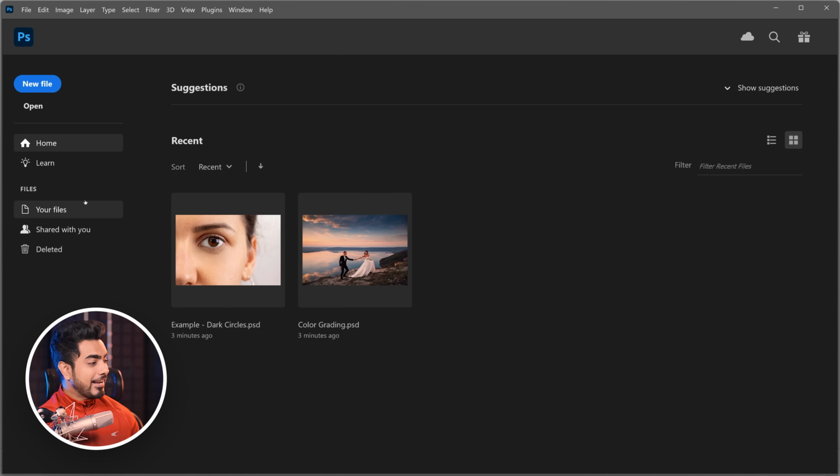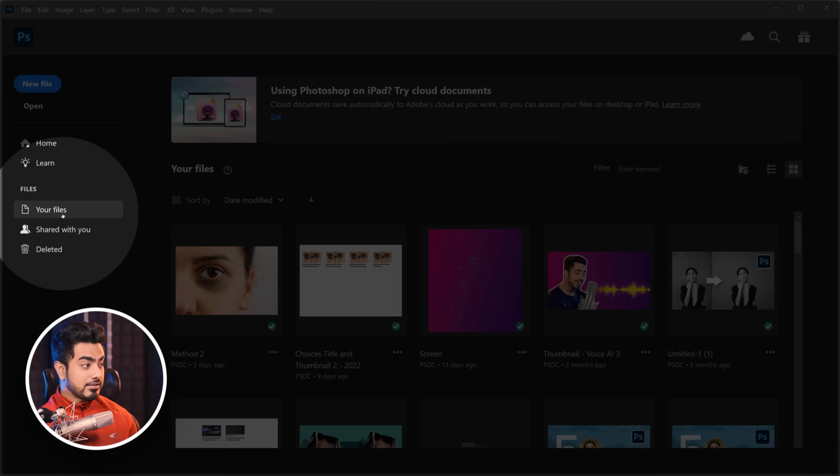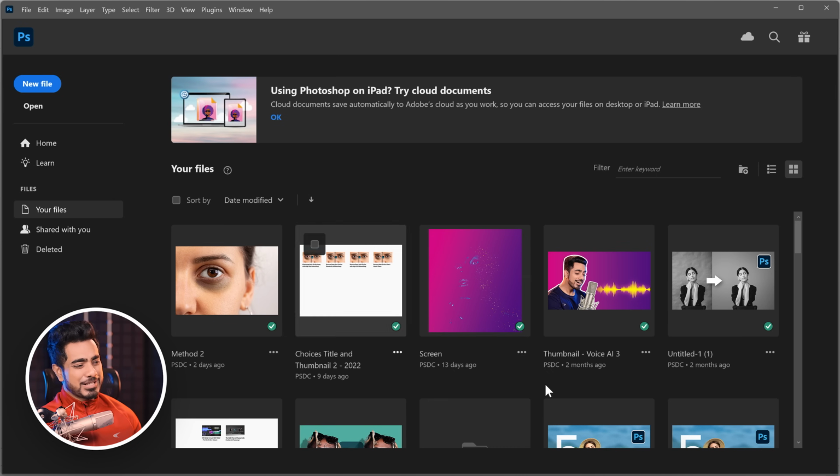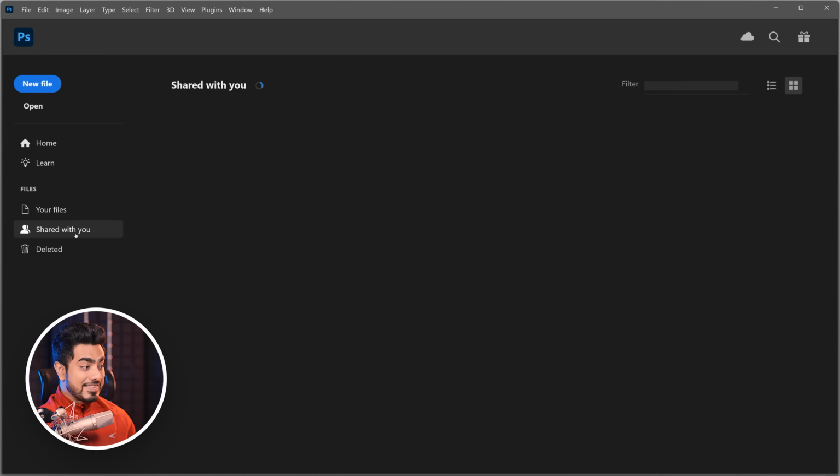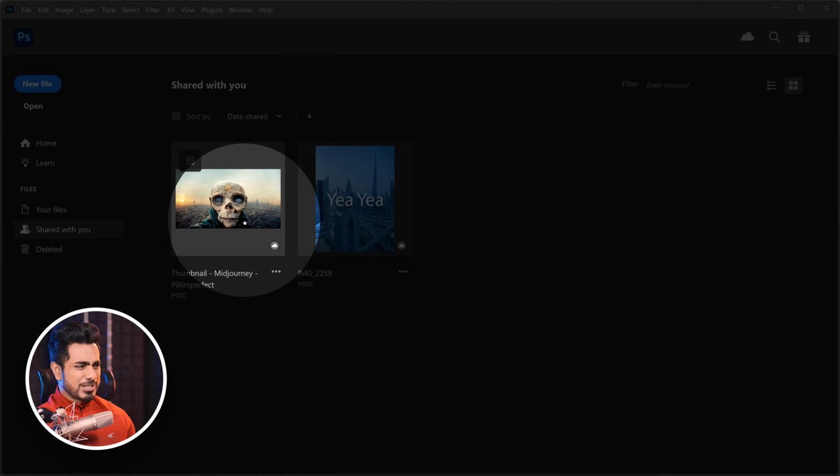You can also access your files that you have uploaded to your Creative Cloud, and Creative Cloud storage is something that you get when you buy Photoshop. And right here, if you click on your files, you will have access to it. Please ignore them. I have uploaded some of the most random stuff. If someone else has a Creative Cloud account and he or she has shared a file with you, you can click on this button to access them. I know this one is a bit scary.